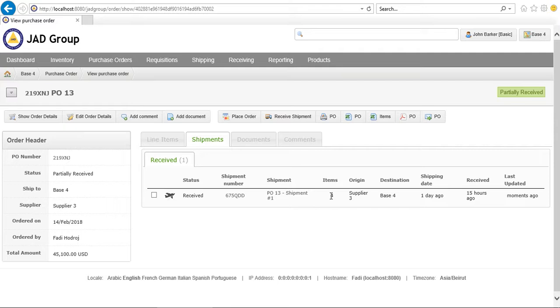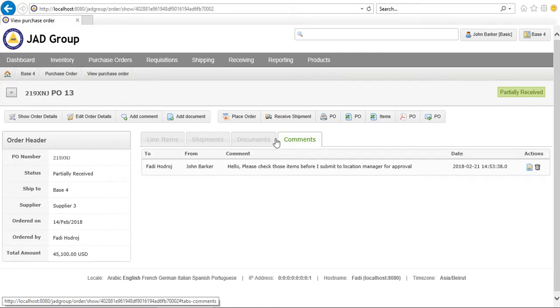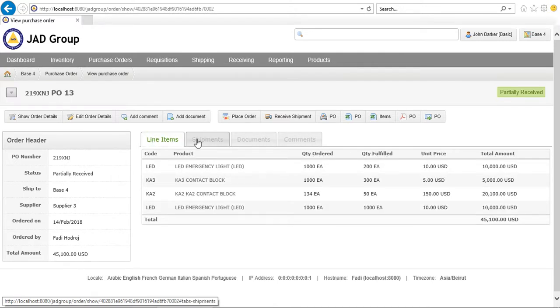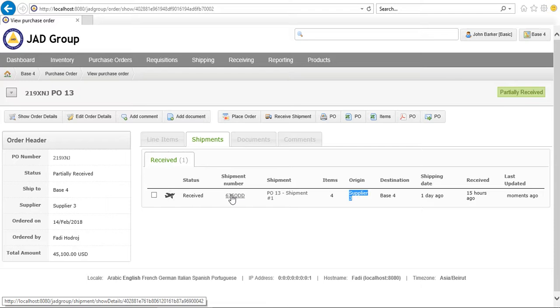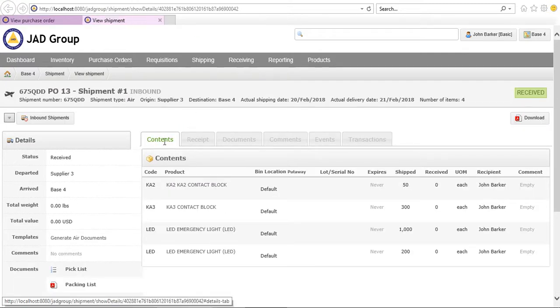The number of items is 4. Origin supplier is supplier 3. Destination is base 4. Whatever you want, I can add documents, I can add comments. Here, if I go to the shipment, let's click on the shipment to see what it gives. And it's the shipment details.